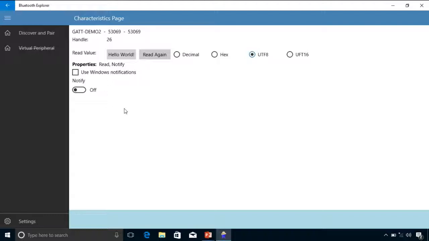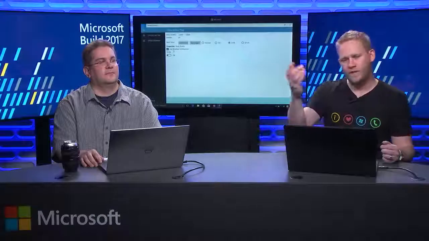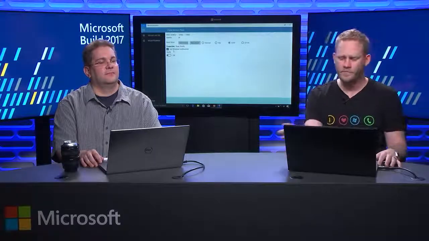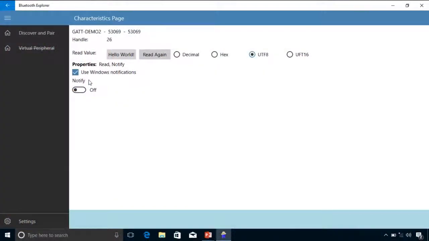And we have two new UI elements. We have a checkbox that says "use Windows notifications." What this does is receive the GATT notification and then turn it into a toast from Windows, which makes it a little bit easier to see. The only thing we have to do now is register for notifications, and then we should see the string that Frank sent us. Do you want to signal us, Frank?